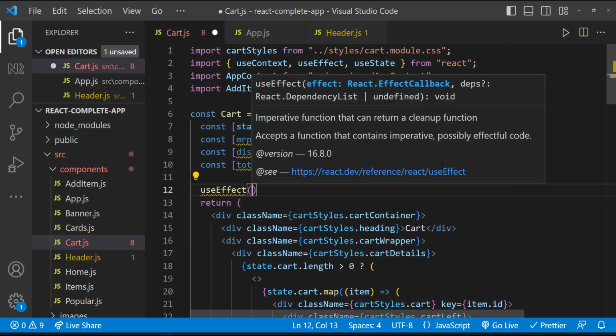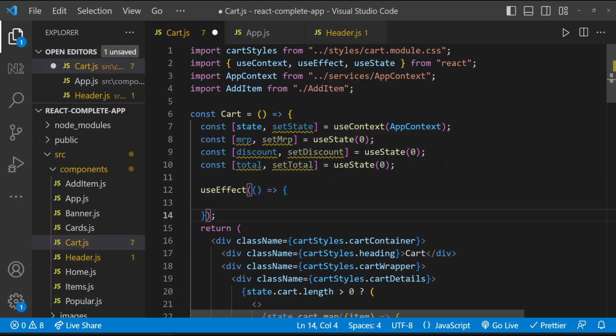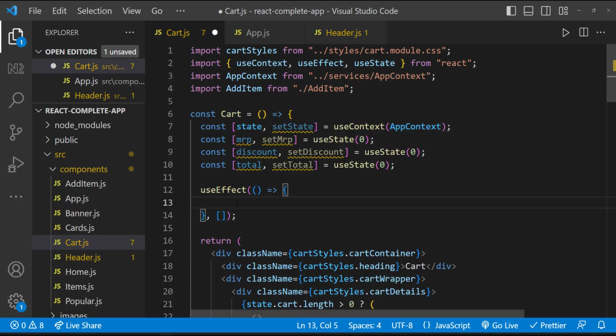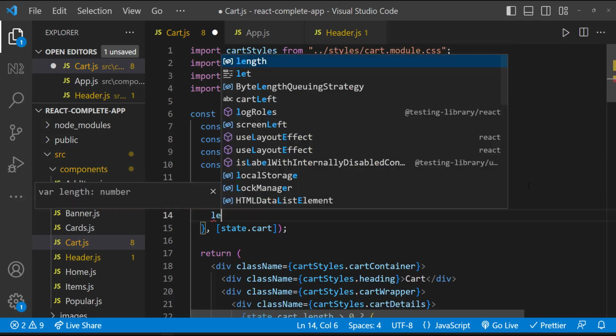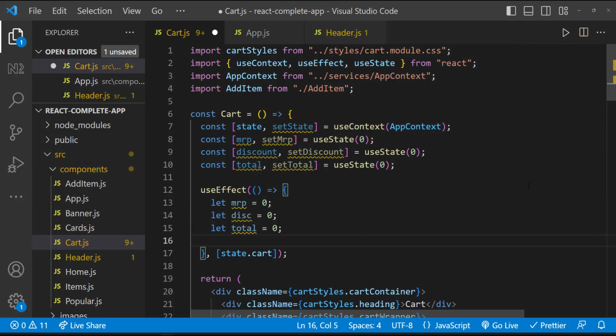And then let me introduce a useEffect. This useEffect should run only when the cart changes. So let me add that in the dependency array. Okay, let me declare some temporary variables and initialize them as 0.